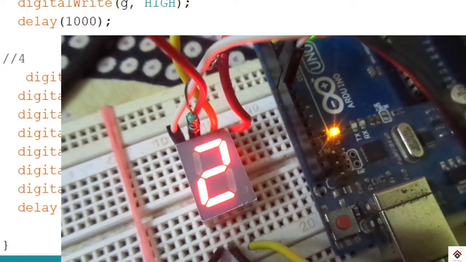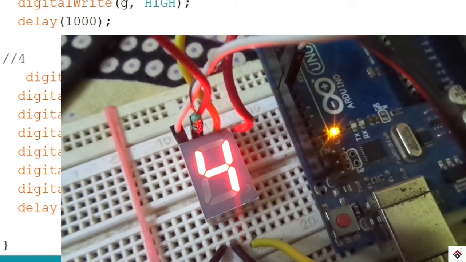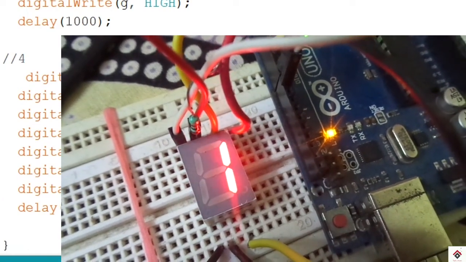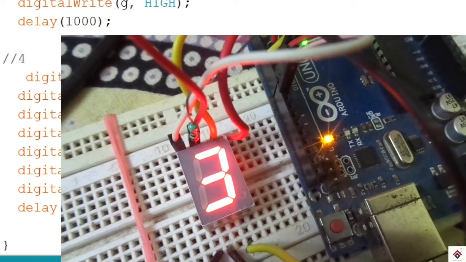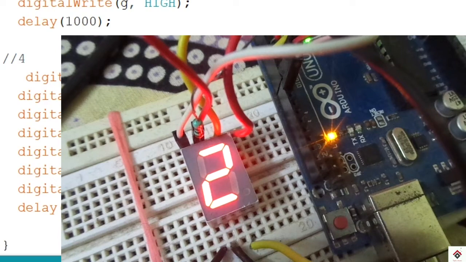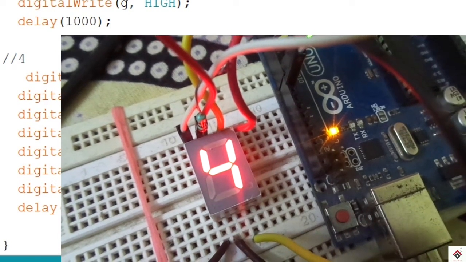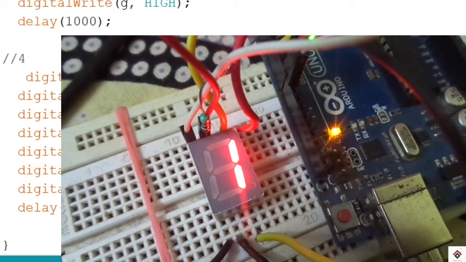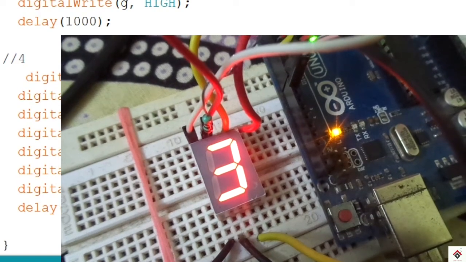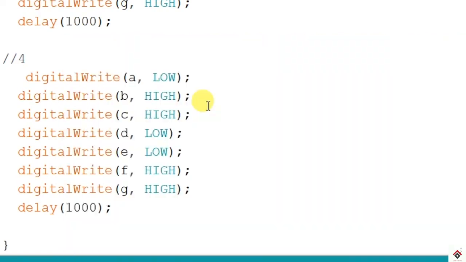So it starts with 0 and the last is 4, and again the cycle repeats. So you can imagine, if you want to count from 0 to 9, how many lines it will take. So this is very difficult when it comes to application. So we'll move on to the library and see how we can reduce the lines.